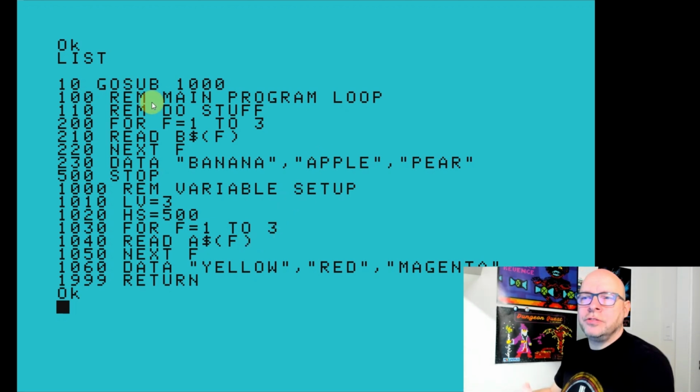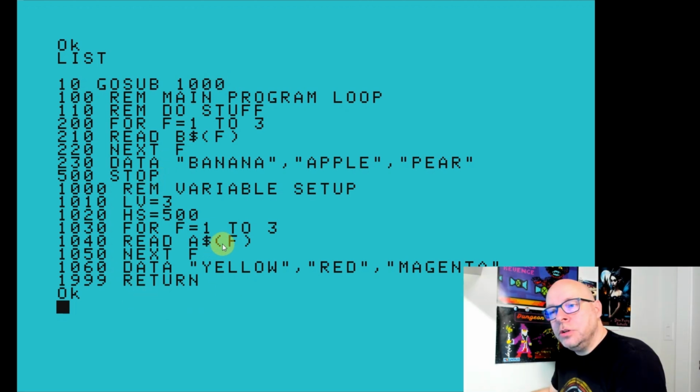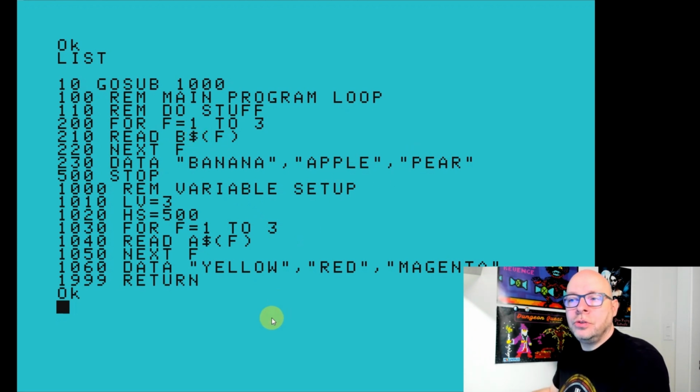Here we have our program, which goes to line 1000. It sets up these variables, including the A string variable, which should be setting up the values yellow, red, and magenta into A string 1, 2, and 3. And then we have the B string array, which should have values banana, apple, and pear. So what do you think will happen when we run this program? Well, let's go ahead and find out.